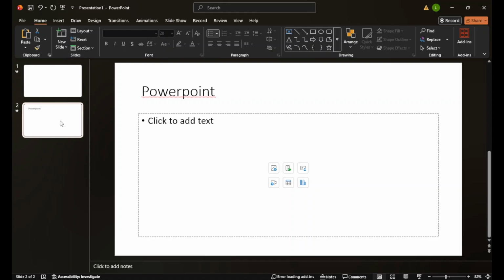Once your desired slide is selected, there's a quick keyboard shortcut that will duplicate it for you instantly. Just press the Control key and the letter D simultaneously on your keyboard. That's Control plus D. This will create an exact copy of your selected slide and place it directly below the original in your slide sequence. It's a super handy shortcut, especially when you're in a hurry or need to duplicate multiple slides quickly.